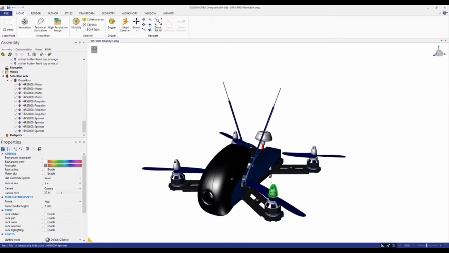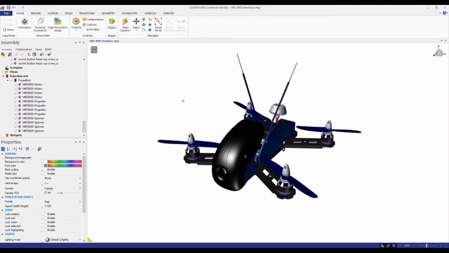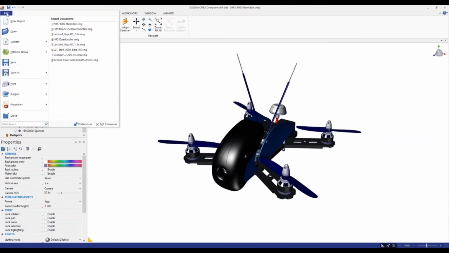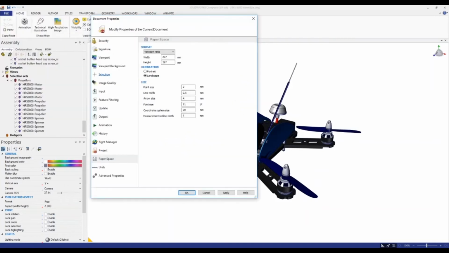So the first thing is just prepping this one to make sure that it's all set to go for when I publish this out. And where I would change the page size is under my File, Properties, and I go to my Document Properties, and we're going to go to Paper Space. In our paper space, under Format is where I can choose what the page size is going to be. Now you'll see here there's an 8.5 by 11, 8.5 by 14, A1, A4.